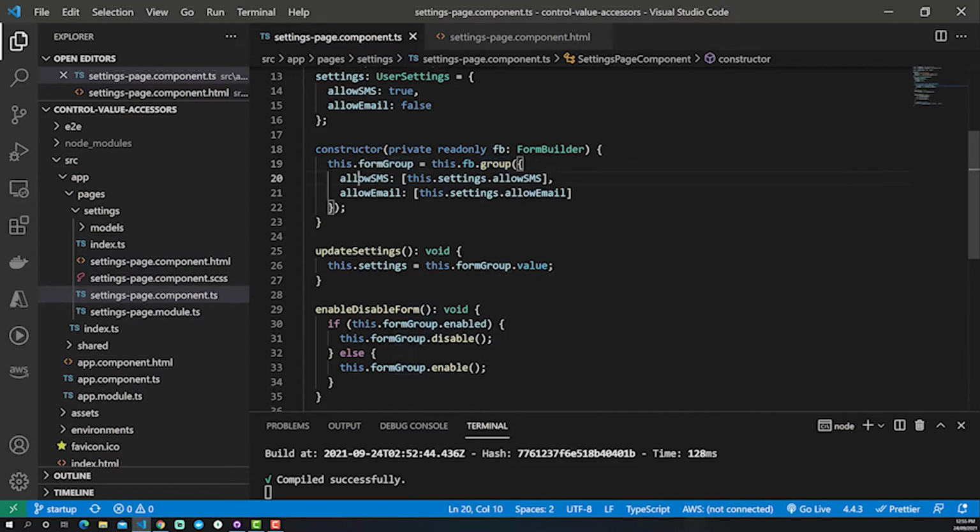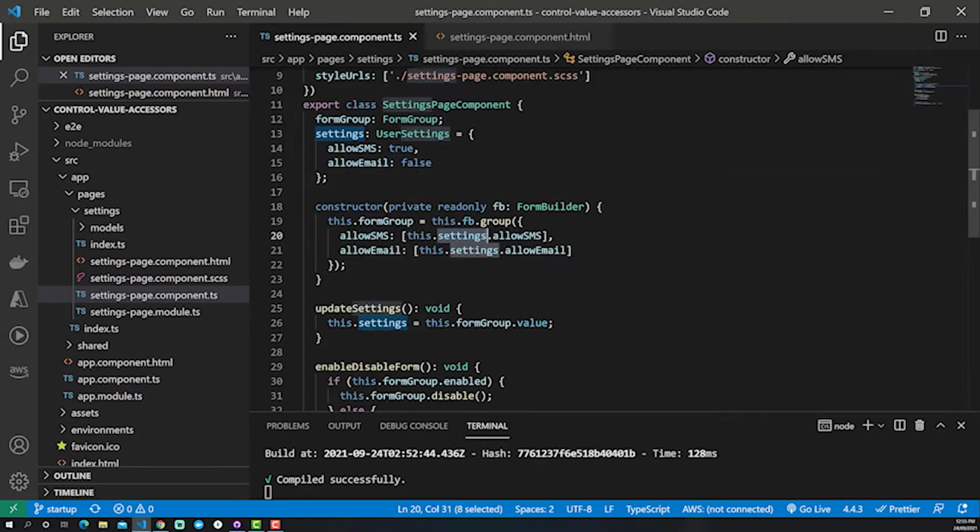All right, so we've got two controls that we're defining for this group. One is allow SMS, and another one is allow email. Now the values are set based on a settings field that we've got here, which, as we can see, has just two flags: SMS set to true and email set to false, which is why we have the SMS checkbox checked by default and the email one unchecked. So that's pretty much all we need to know in here for the moment.